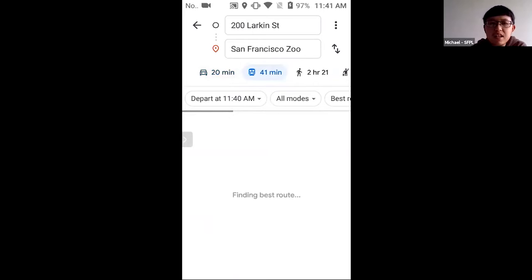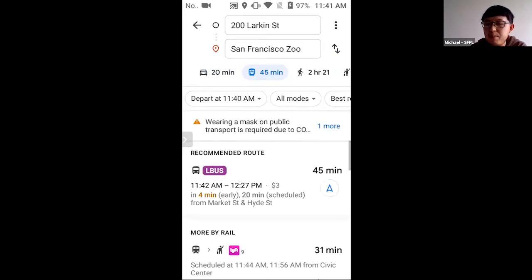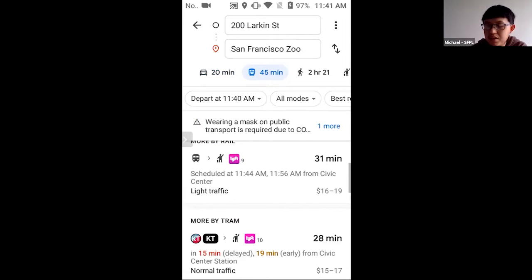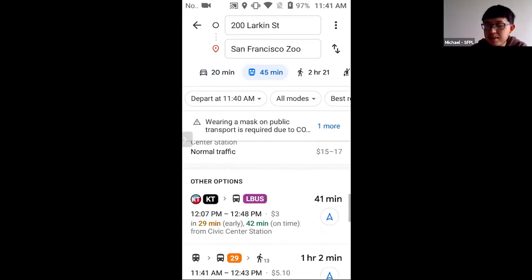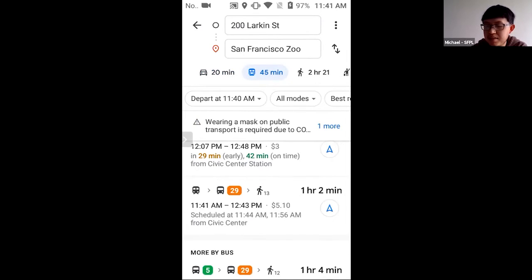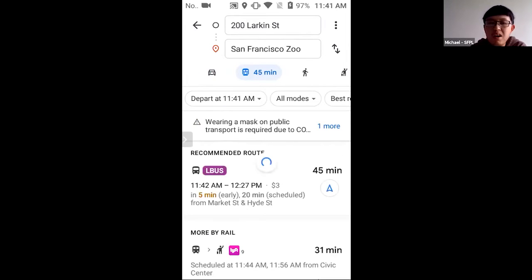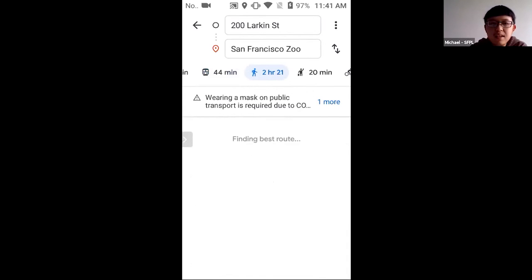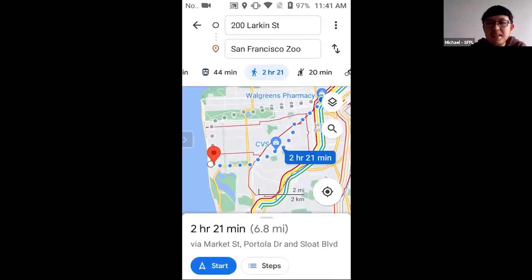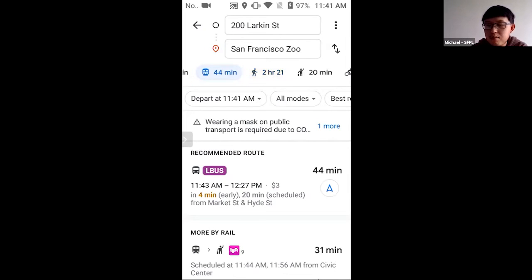Right now, the transit option is selected, and it's finding the best route. These are the best routes, and you can scroll down to see what your options are. You could take the K, you could take Lyft, you could take the bus, you could take the 29. These are all your options. Or let's say you want to walk. You have the walking option right next to it, indicated by a person right here. I'll select that, and it's going to take you 2 hours and 21 minutes to walk there. So I'm going to go back to the transit option right here. Okay, so these are the options.